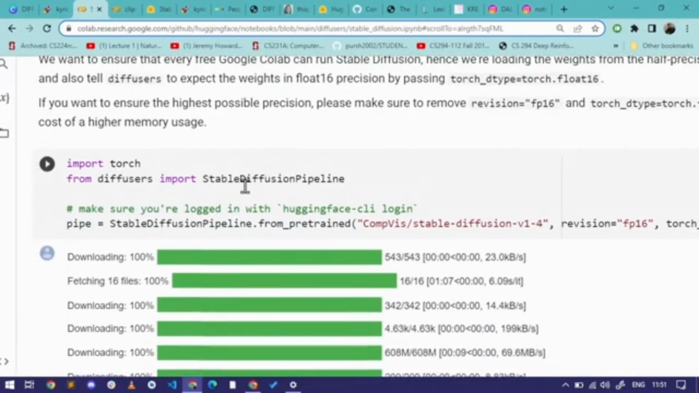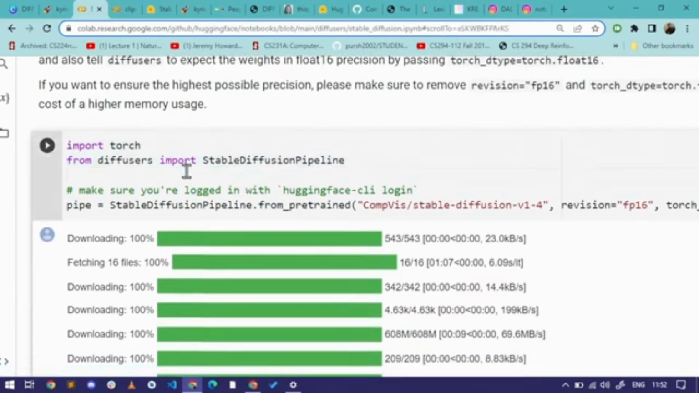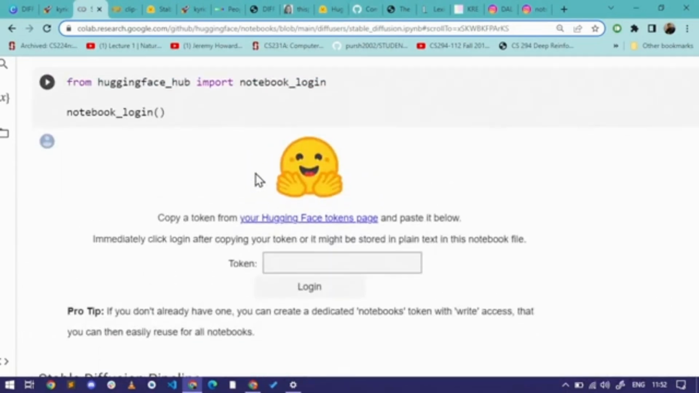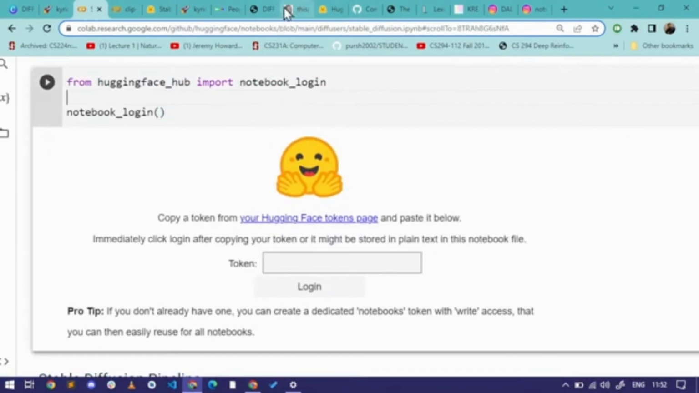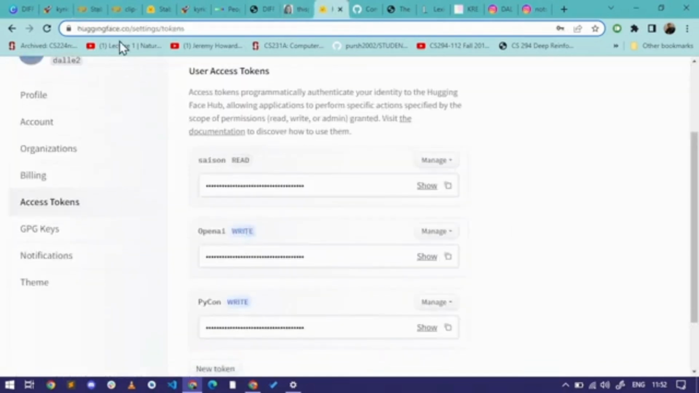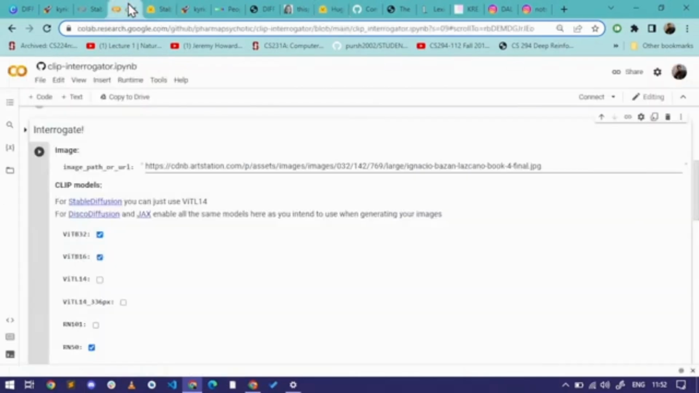So if you are a PyTorch fan or a Keras fan, it's just 2 lines of code that you use. So you just say import torch, so import PyTorch, and then you say from diffusers import the stable diffusion pipeline, which will import all the models from Stable Diffusion, all the data set and everything, which is hosted on Hugging Face. So one thing you need to do is provide a token here. You can go to huggingface.co and get the tokens. You can just copy one of them and then just paste it right there.